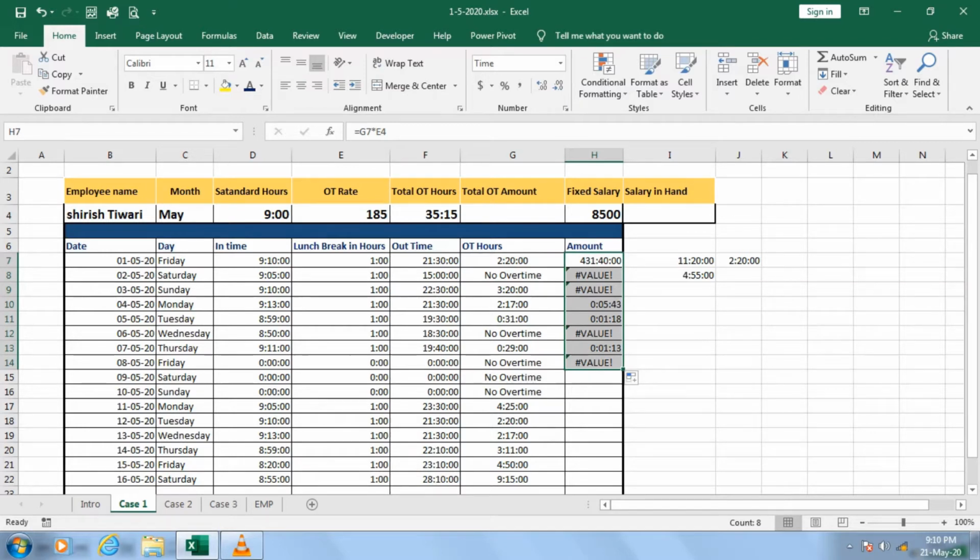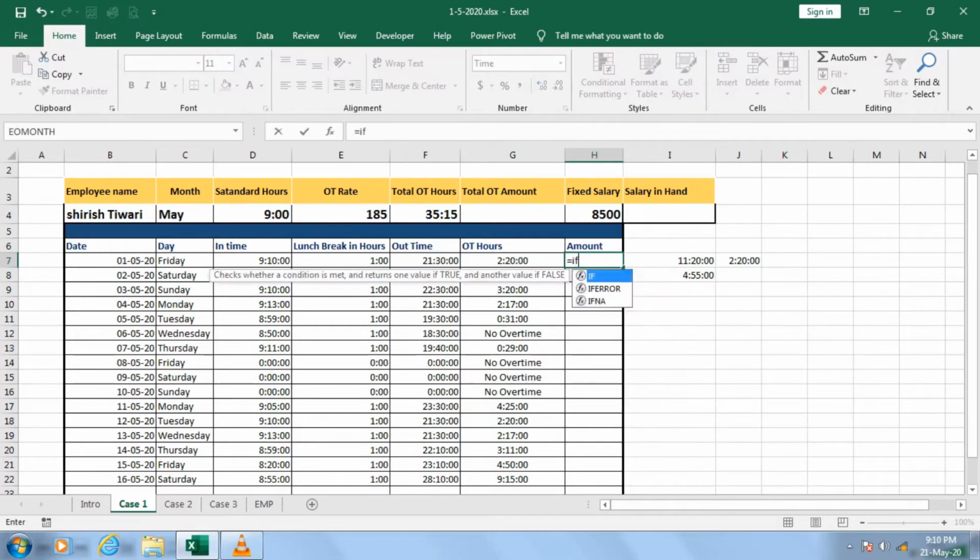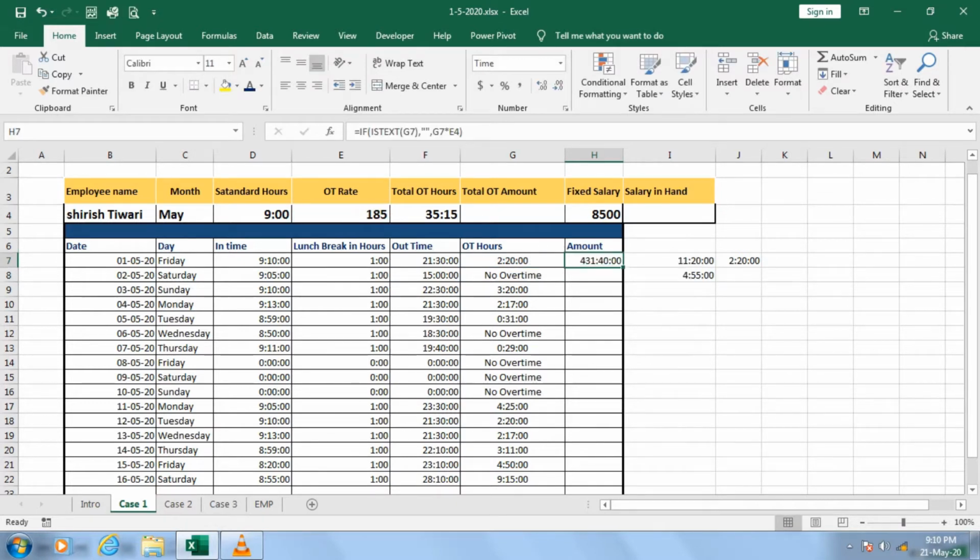So I am going to do it equal to IF, and I need to ask: is it text? We have a formula called ISTEXT. When I ask if this is text, then what you do is nothing. If the text is not there, I multiply this with this 185. When I close it and press enter, you will get answers like these. Now it is getting converted into the format of time.